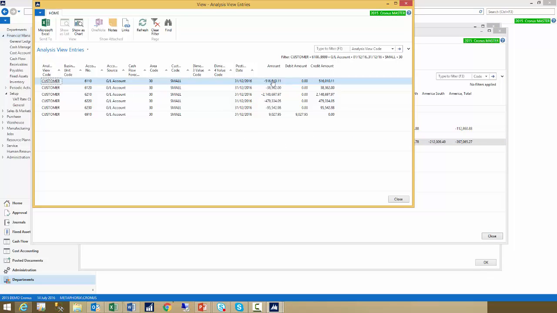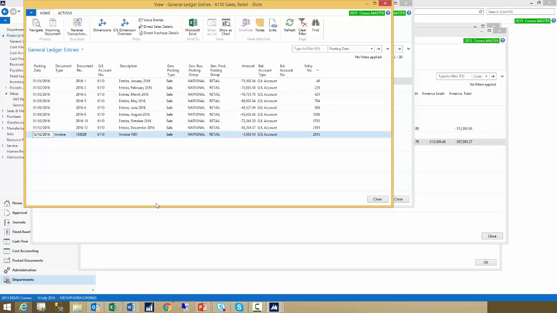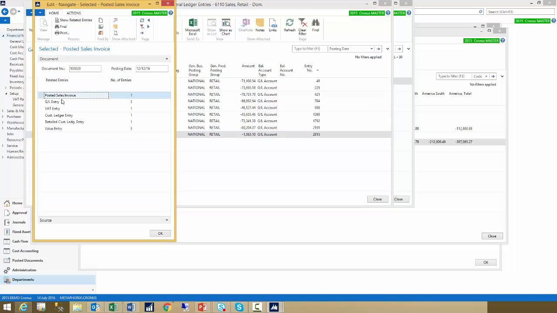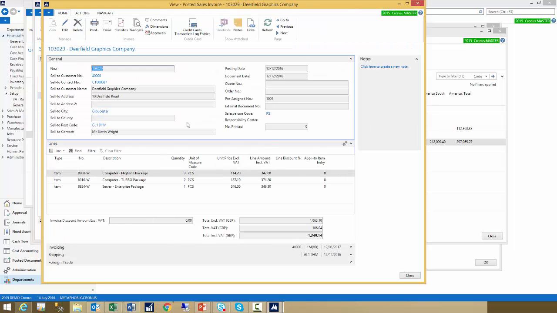Okay, and I'll come down to here. Oh, there we are. There we have our invoice, so I can now navigate. My first entry is the sales invoice, so if I just go to show related entry, then it tells me and takes me to the actual posting for that particular entry.